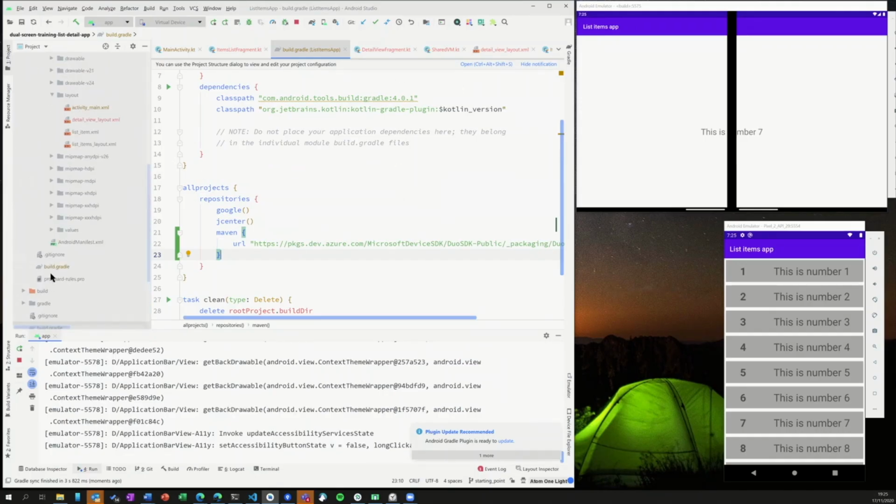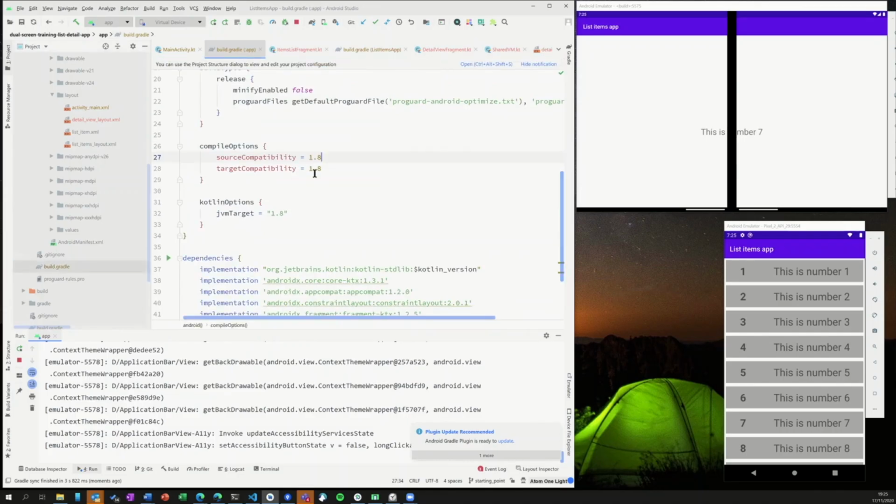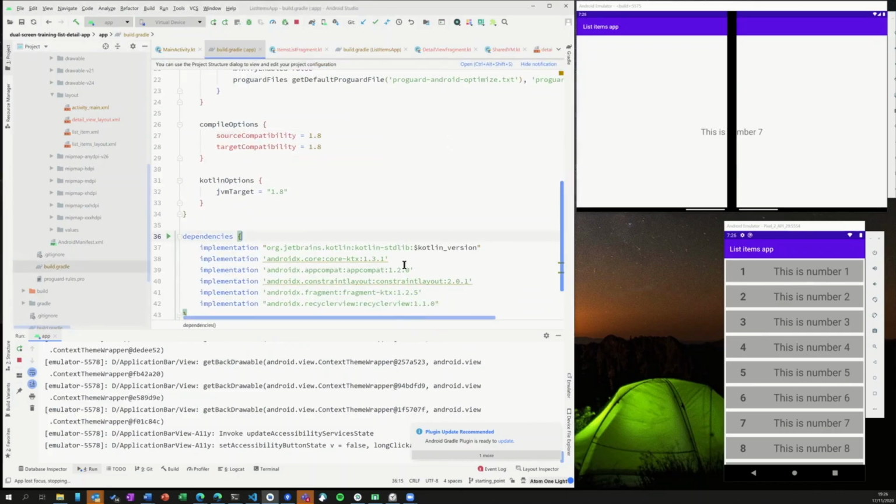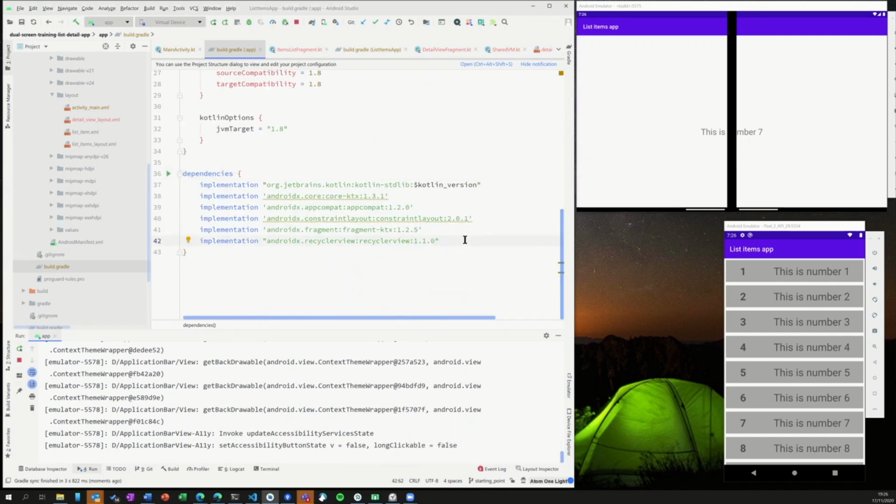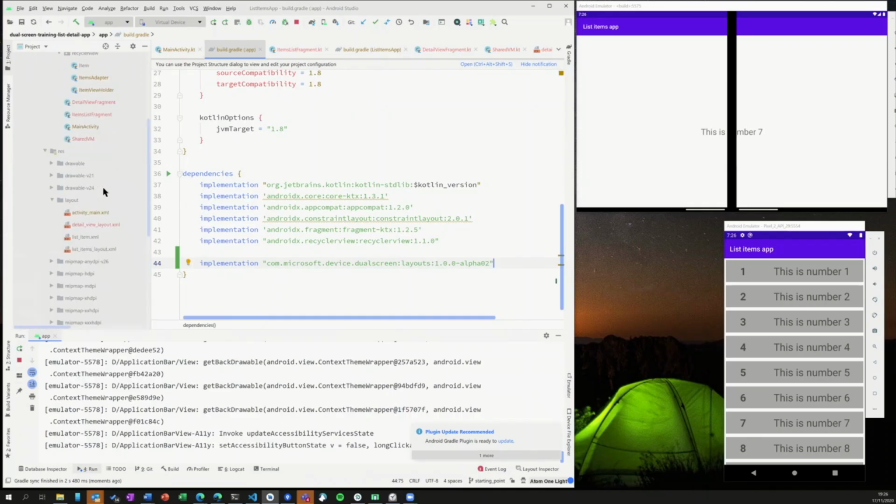Now it's time to go to the app build Gradle, and it's here where we are going to add our Surface Duo layout library. That is the one that is going to allow us to enhance our app super easy, super fast. You will see. We add the dependency, dual screen layouts 1.0 alpha 2, and then we sync. Okay, now everything is synced.